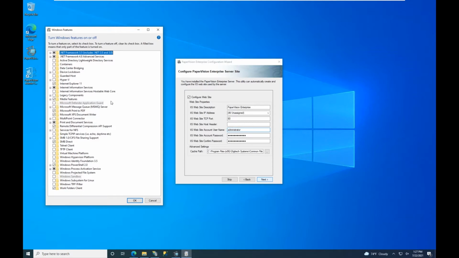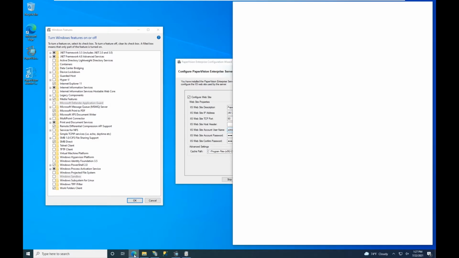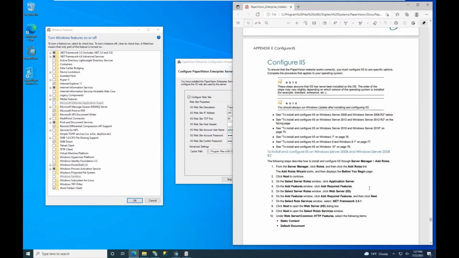If that's the case, you're definitely going to want to pull up the guide. As many of you know, in the installation guide, there is a whole section on configuring IIS. I'm going to pull that up here. And I definitely suggest to have them side by side, go through and check off each one as you go, make sure you have everything installed properly. So here, this is Appendix E of the installation guide for PaperVision Enterprise. Make sure you have the one for the version that you're installing because they will differ depending on the version. And here at the top, you'll notice that we can select the OS that we are installing on.